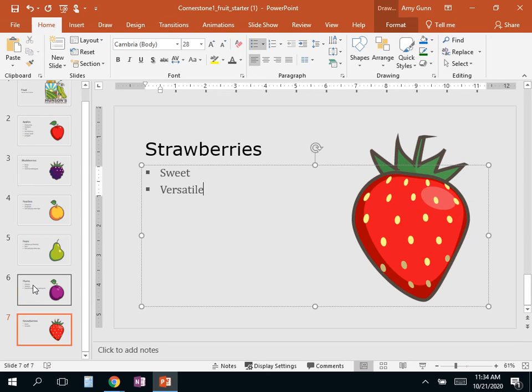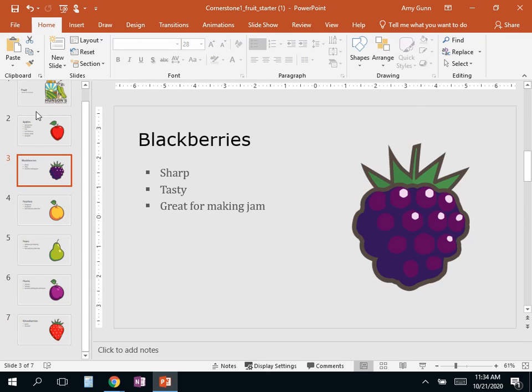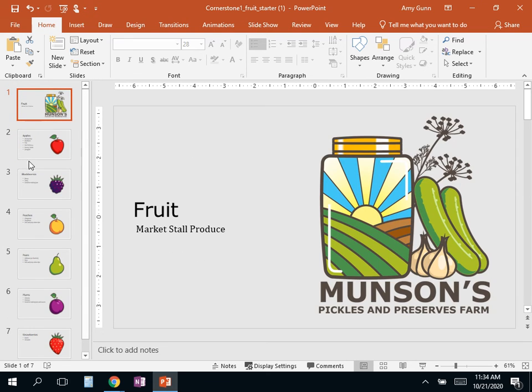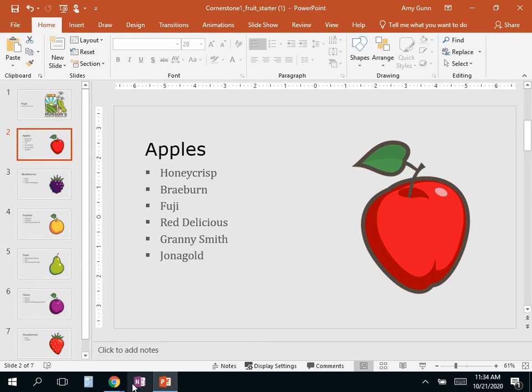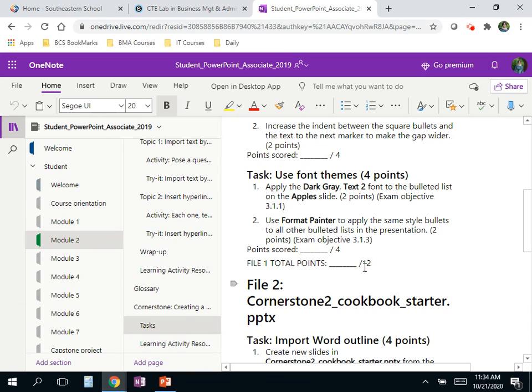So now there's consistency on all your slides. All the bullets are the same. All the coloration on those bullets is the same. And I believe that was the last task for file number 1. So I'm going to close out this video, and I'll be back with a file number 2 Show Me How video soon.